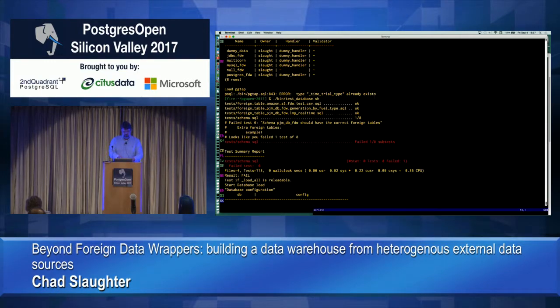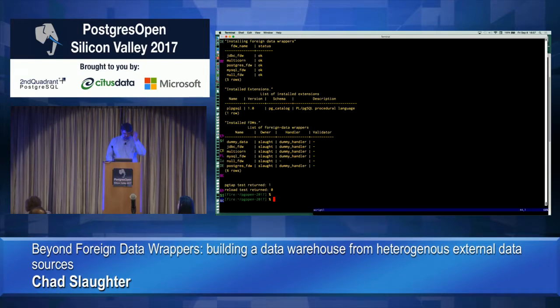And in this case, it's expected, right? We added it to the foreign table script, so of course the test failed, so I need to update the tests so that they succeed, and then can move on to production. Okay.